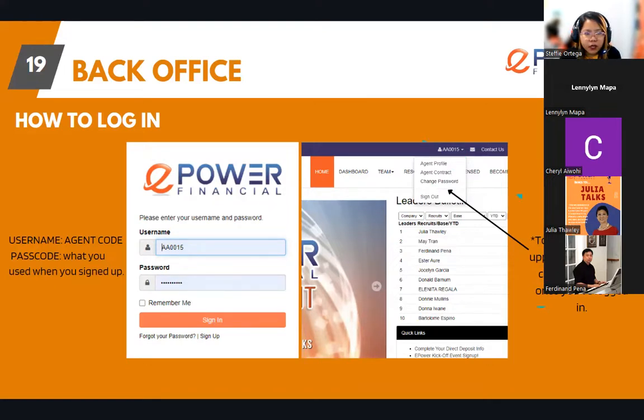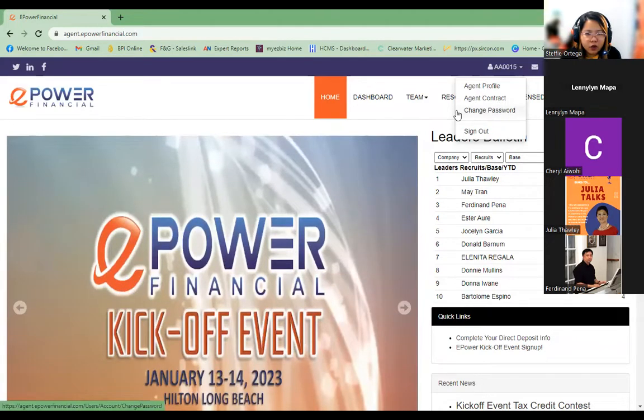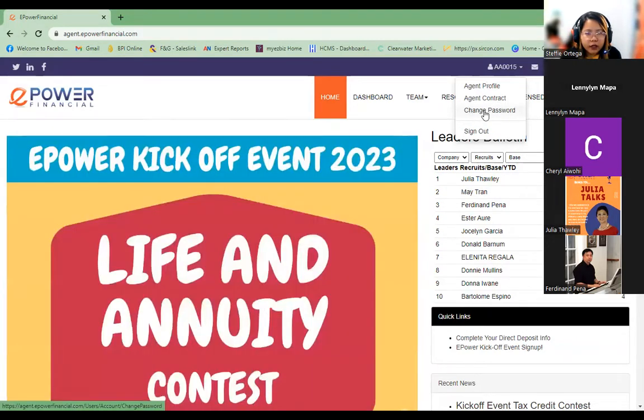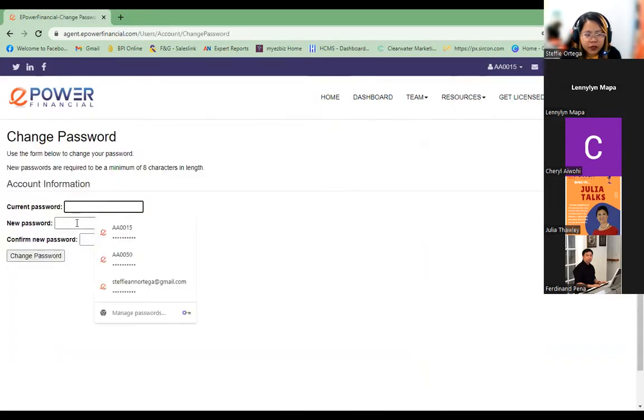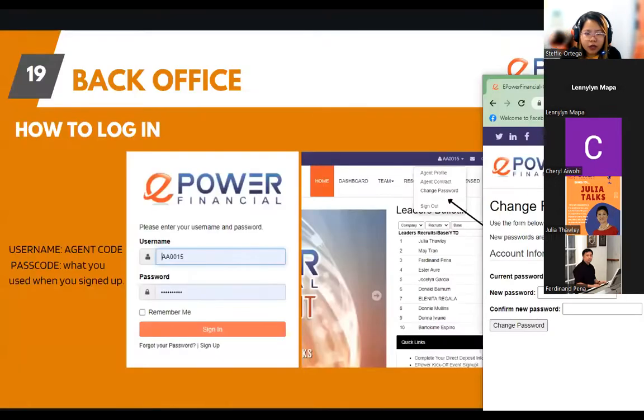Okay, so you will be directed to home, right? And in any case that you need to change your password, just click on your agent code. And then there will be options there that say agent profile, agent contract, change password. Click on it. You have to put in your current password and then the new password that you want, and then change password. And that's going to be it. You'll be able to change password.